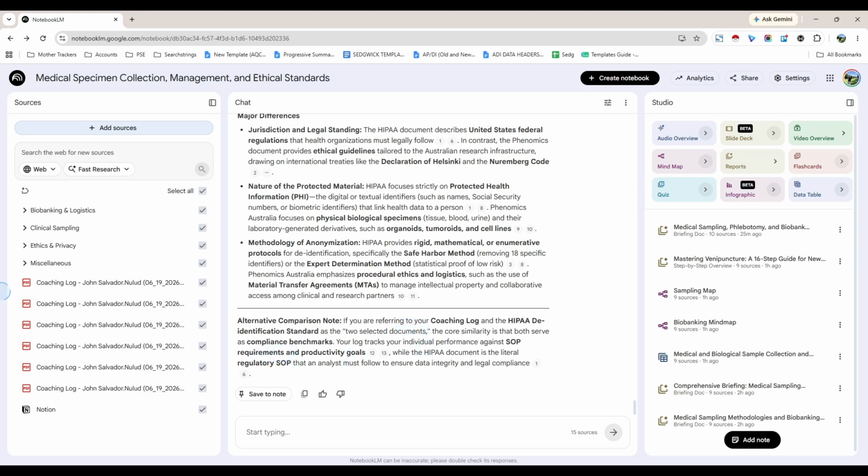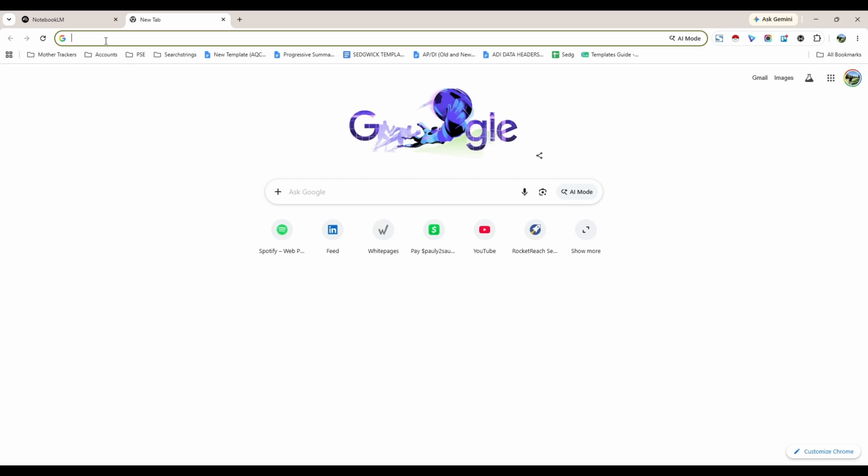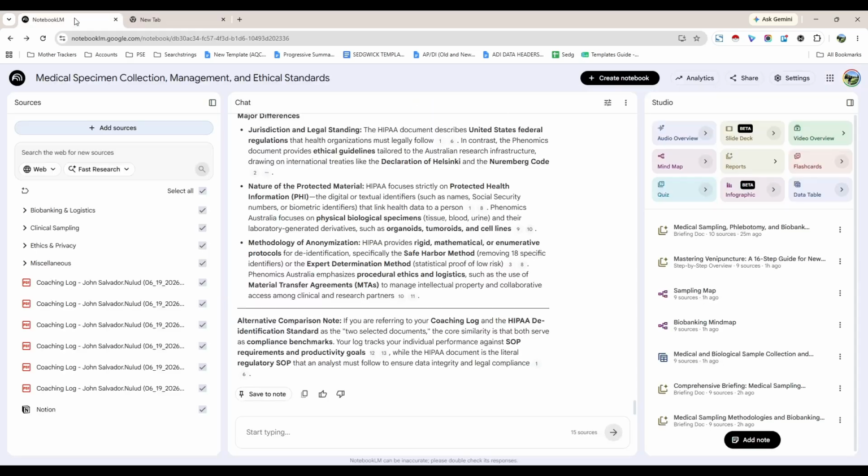Pro tip: if you want to merge these separate PDFs into a single, seamless reference master file before importing them, do not use sketchy, ad-filled online file converters. Instead, use a completely safe open source desktop tool like PDFSam Basic.